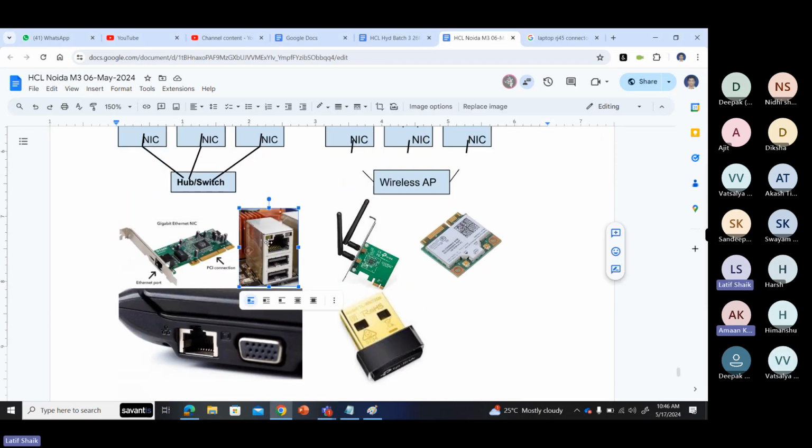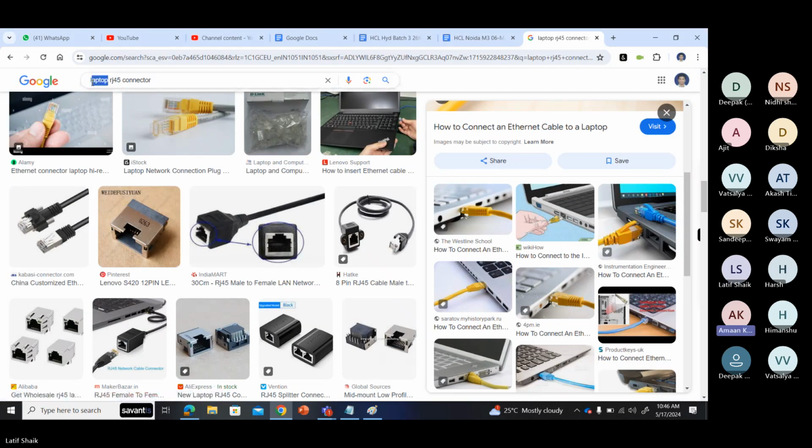Okay, if you see here. Tell me, sir, do desktops, the CPU in the desktops, do they have a NIC in them? Does a desktop also have a NIC? Yes. Okay, thanks.